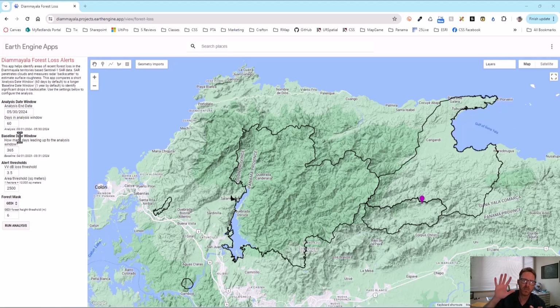and compare that to an analysis window. Right now, the default that I have set up defaults to today and looks back at a 60-day window. In that 60 days, it finds the average backscatter, which helps to avoid a lot of the kind of noisiness of SAR data. So it finds an average, and it compares that to the average of the previous year. So that's my baseline. We can change that if we wanted to look at a smaller window. We could if we wanted to look at a larger window.